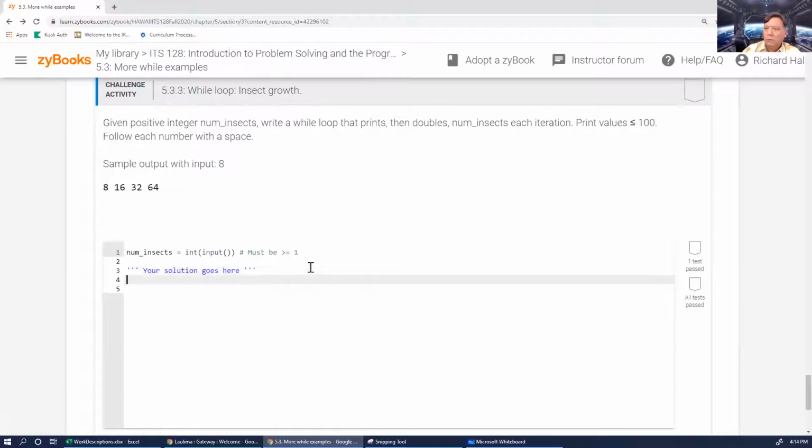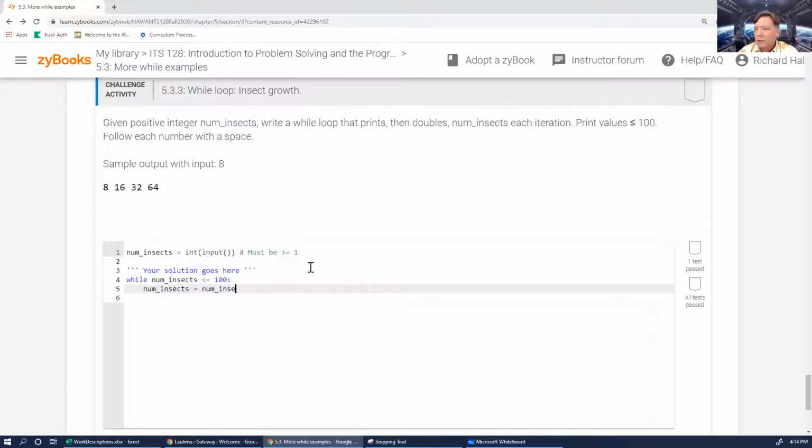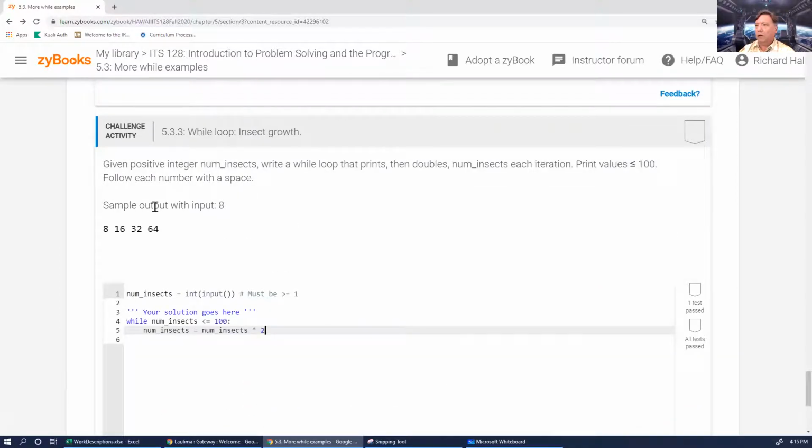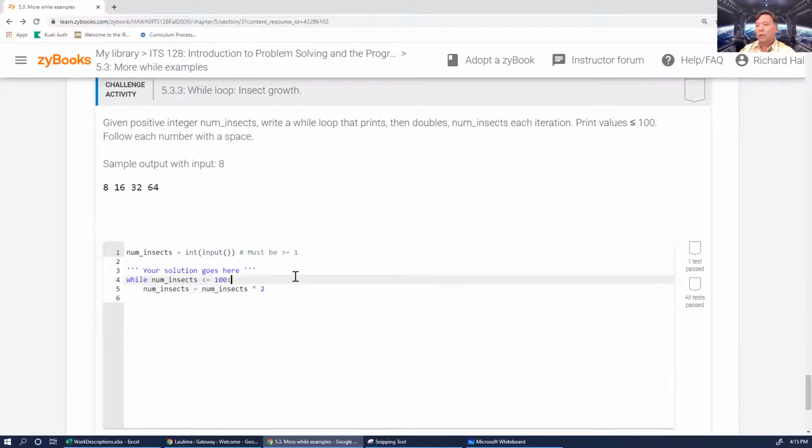So while num insects is less than or equal to 100, then double it. Num insects equals num insects times 2. Yeah, I guess it's times 2. Oh, we got to print it. The sample output with input of 8. Oh, that means we got to print before we compute.